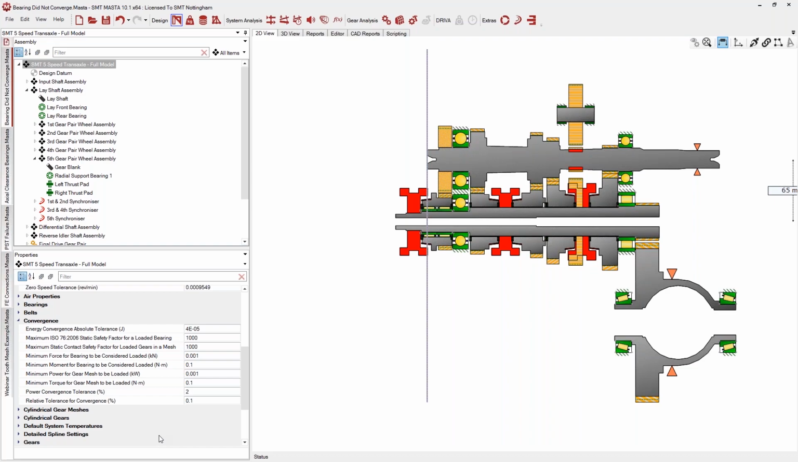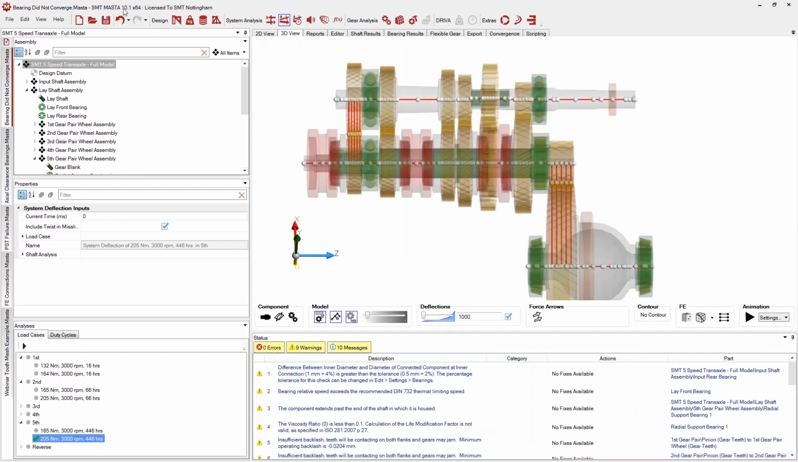Another thing that can happen is during the iterations, it can go between just below and just above for these convergence tolerances. So in which case, MASTA won't be able to decide whether it's loaded or not. So what I'm essentially saying here is to look into your model if it's not converging, to see what's going on. Now to do this, in system deflection, we have a convergence tab.